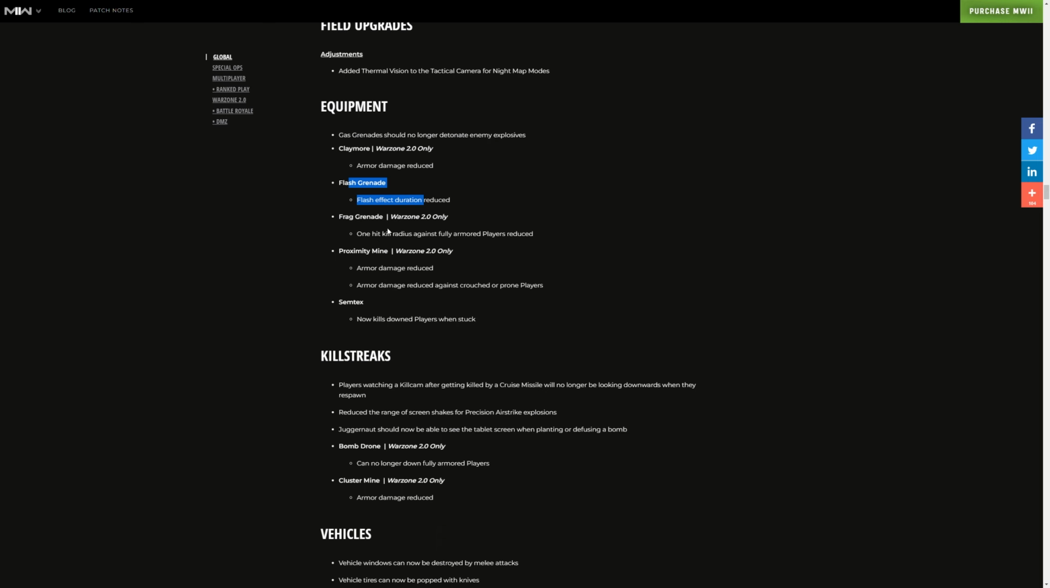And then for the frag grenade, one hit kill radius against fully armored players has been reduced, so you need to really be quite accurate with them now. You kind of did beforehand. I don't feel like this is particularly needed. Frag grenades were barely used.